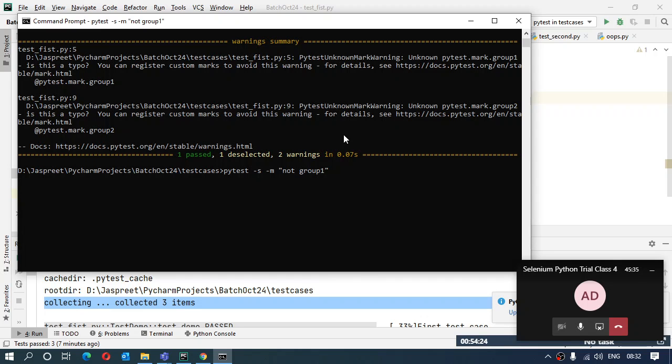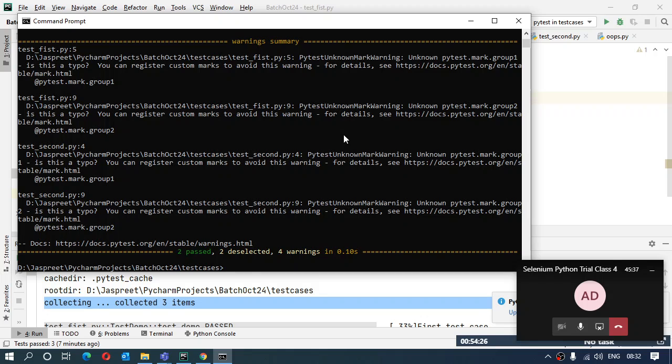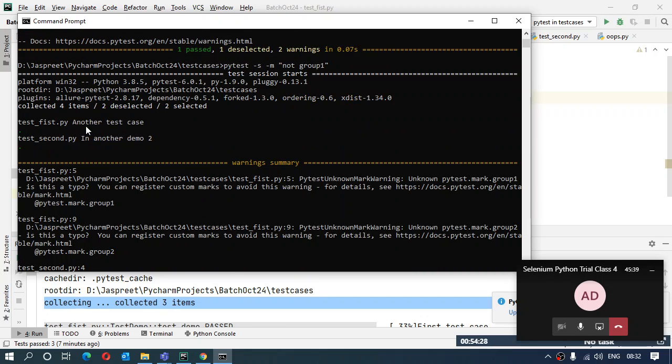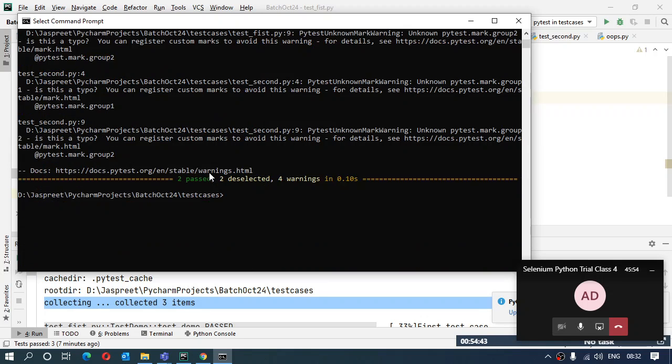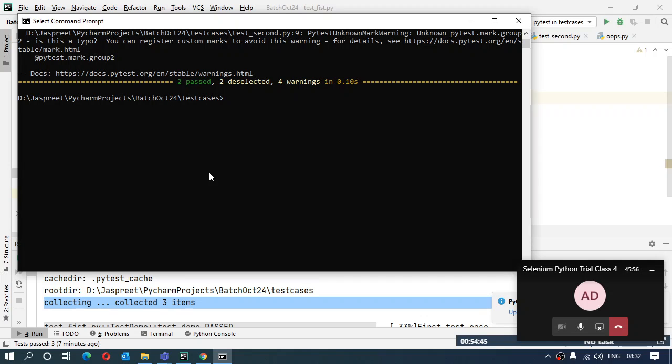So I'll press enter. What I get is 2 passed, 2 deselected. Overall 4 test cases are there in the package. 2 of the test cases have the annotation of group 2, so those are being run over here. Like this. Okay, so this way you can run the test cases in group as well.